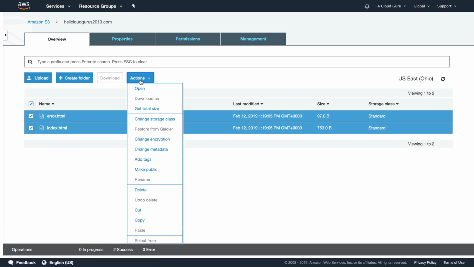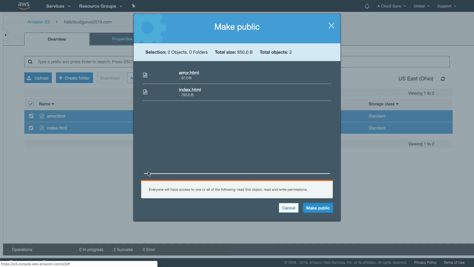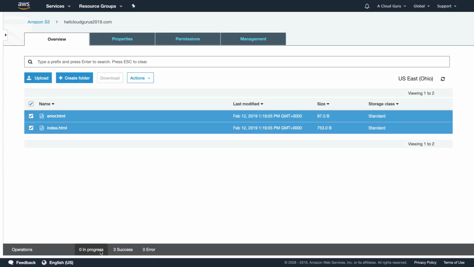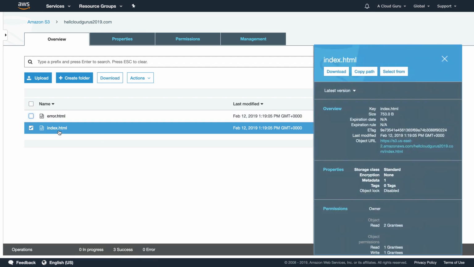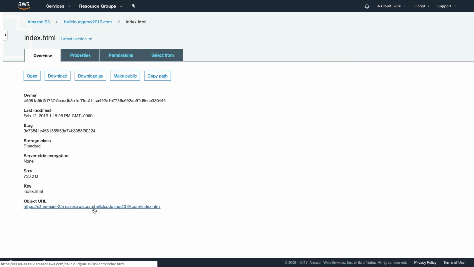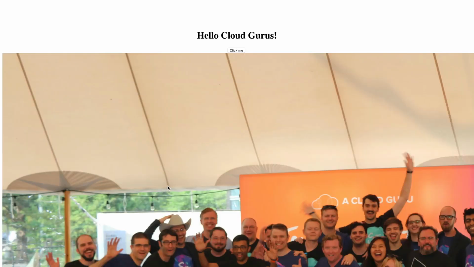If I click in here and go to actions, I'm going to hit make public. I'm going to hit make public in there, and you should see two success codes. Now what we can do is click on our index in here, and you can click in here to go to your index.html.